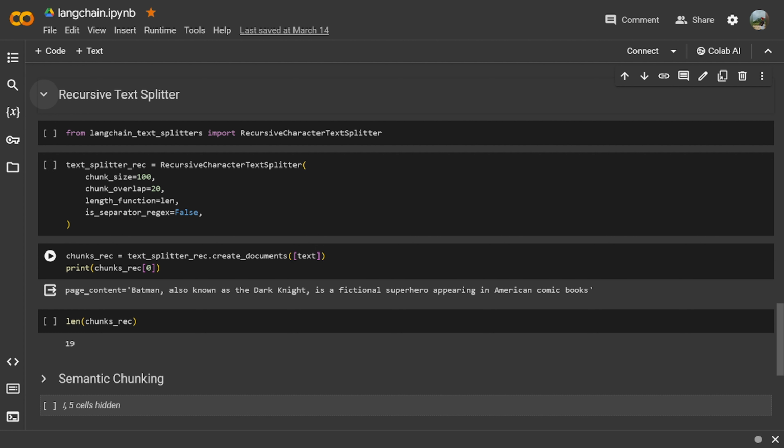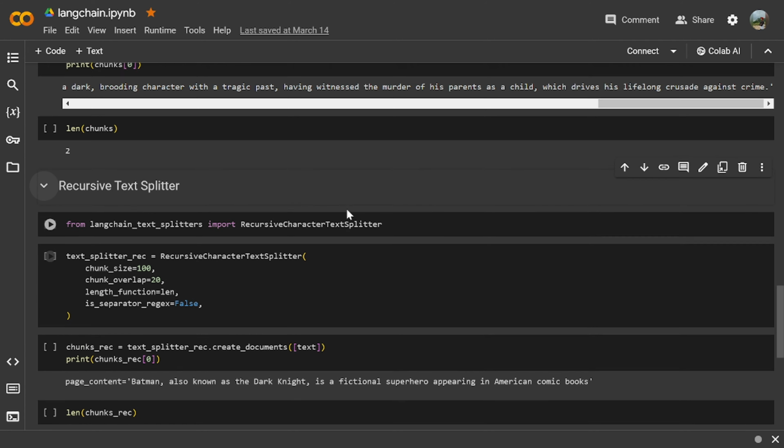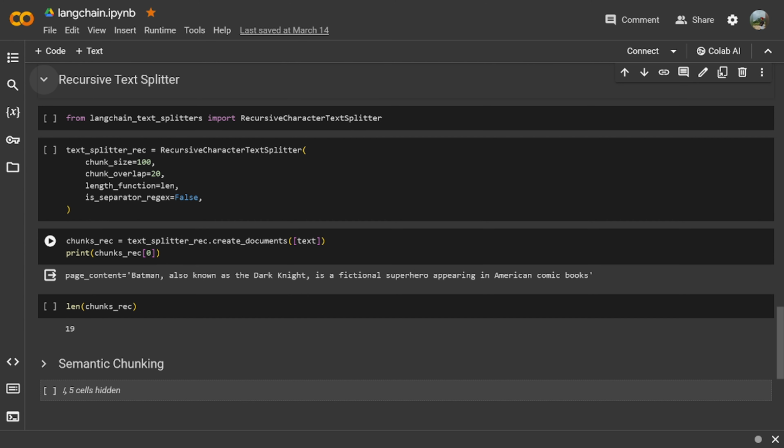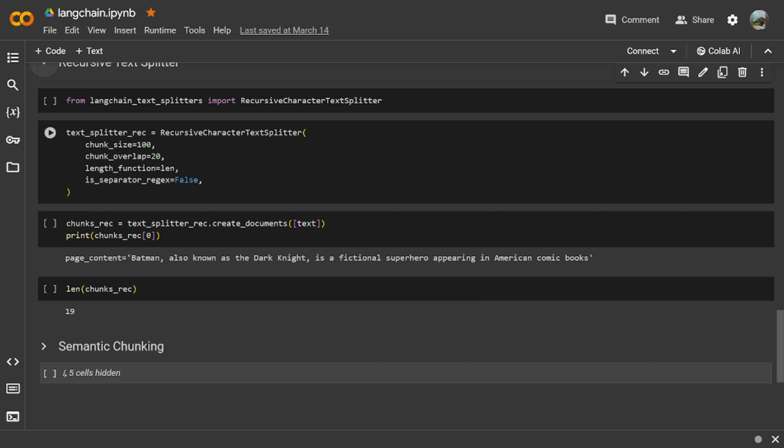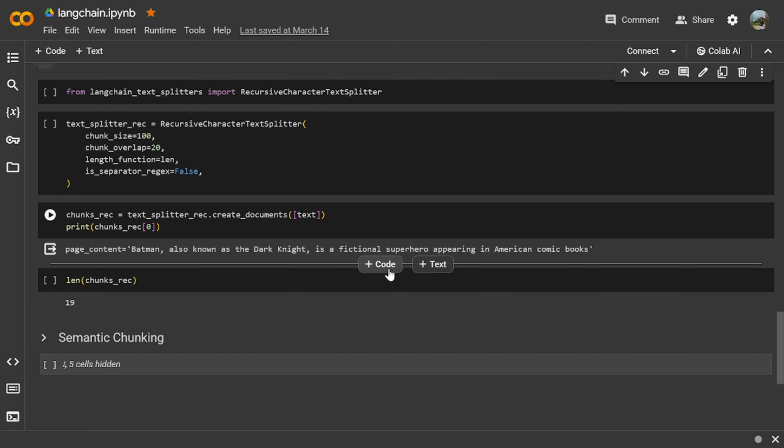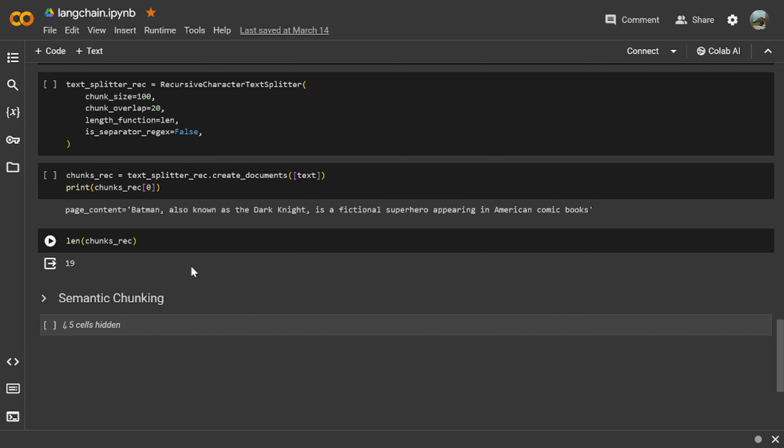We are using the text splitter, which is the name here, dot create_documents, the same way. You can use any text splitter this way, and then you get the chunks. So totally there are 19. Why? Because we have reduced the chunk size. Earlier the chunk size was 1000. Here is one of the chunks, and the length of this chunk is around 90.